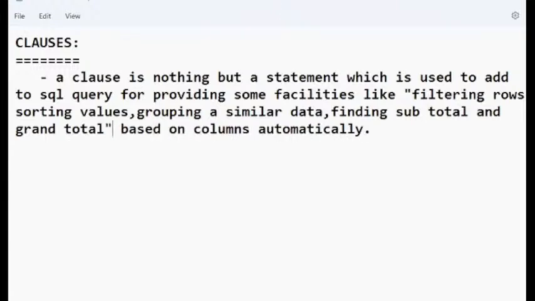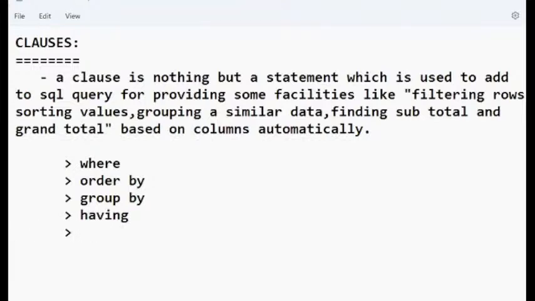Okay, so these are the clause statement, definition, and the purpose of clauses. Here is the clause syntax, and before that we have some types of clauses. I will go through them. First one we can say the where clause. Second, the order by clause. Third, the group by clause. Fourth, the having clause. Fifth, the rollup clause. Next, sixth, the cube clause.